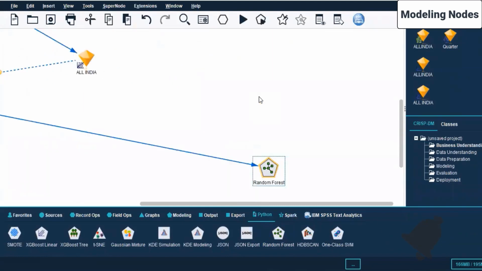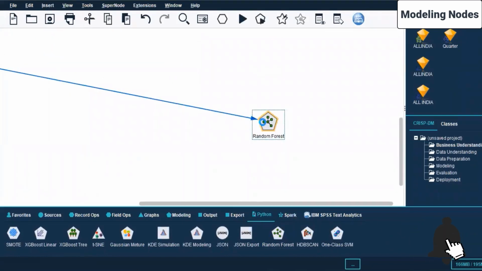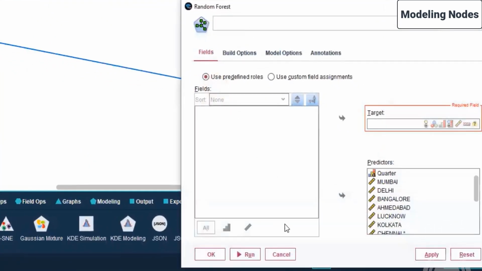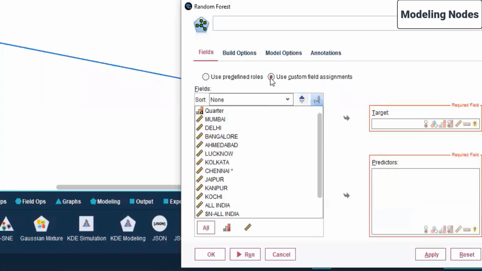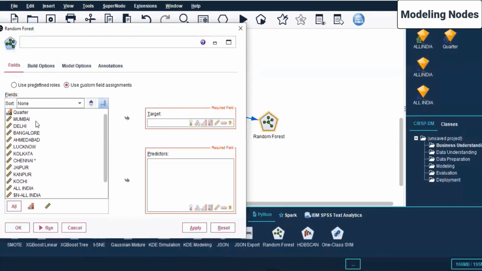Now I'm not interested in selecting any random forest. Suppose let's click on this and click run. You have to select the values for the target and the predefined roles or custom field assignments also. So target and the predictors have to be assigned over here, and then we can run the random forest technique. So let us select the target. What is it? All India.